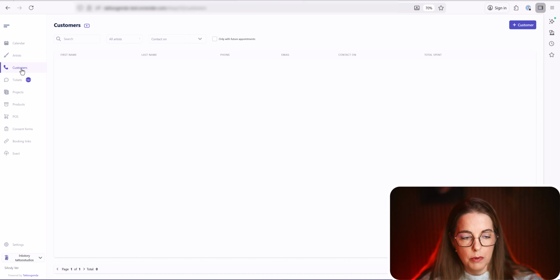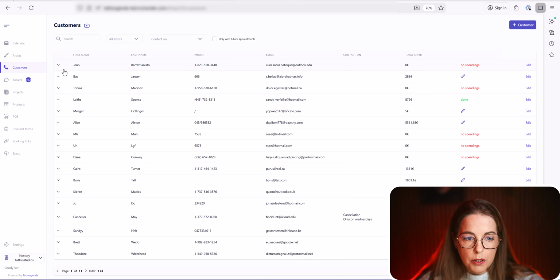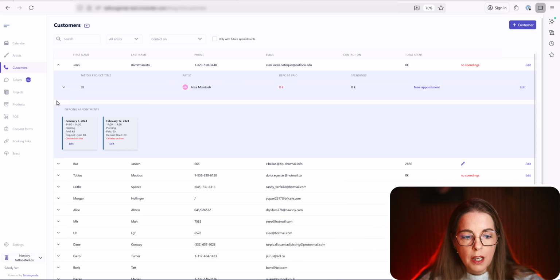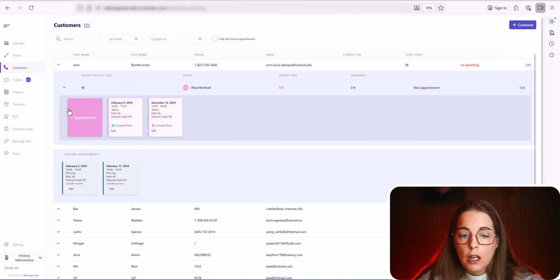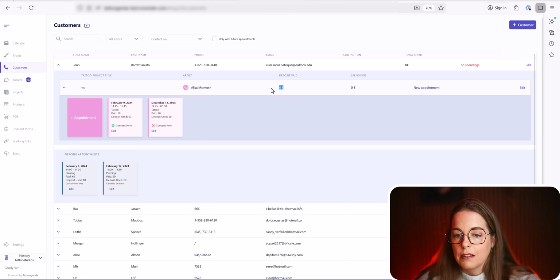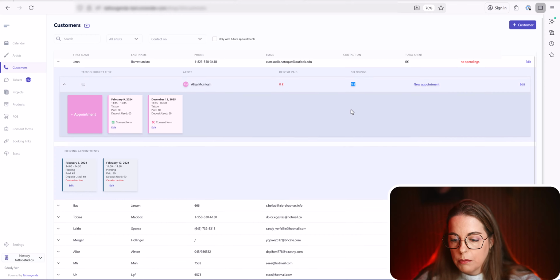Great, this was everything about artists. Let's go to customers. This is a list of customers. You can unfold them. If you unfold them, you see first all the tattoo projects, and if you unfold the project, you see all the appointments of that project. So this was the title of the project. Again, this is just dummy data. This is the artist performing. This is how much deposit is still left on this project to be used. And this is how much the customer spent already.